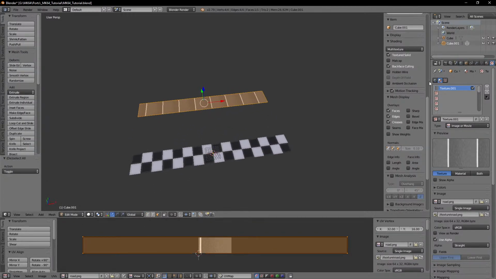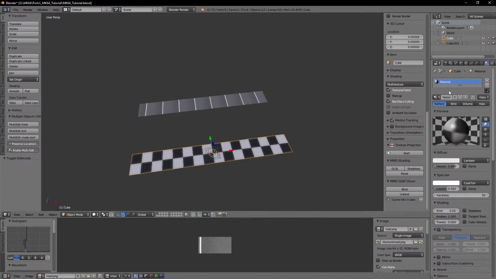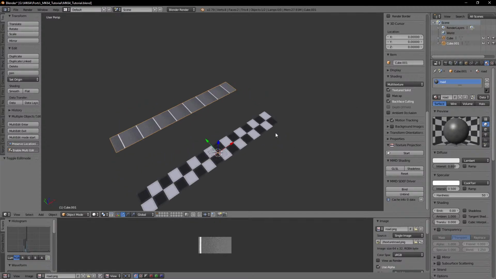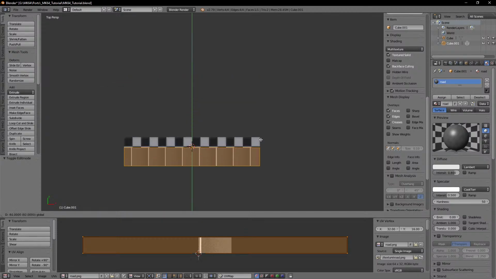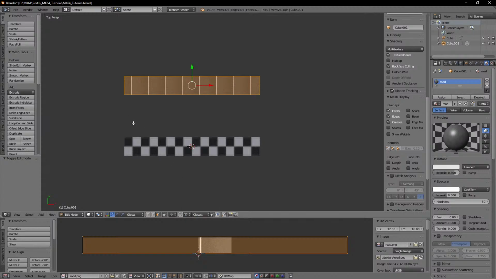Okay. Oh yeah, actually, I usually give my materials names. So like this. It's easier to distinguish between those. And now, do I have snapping on? Yeah, no. Oh, vertex snapping. All right.